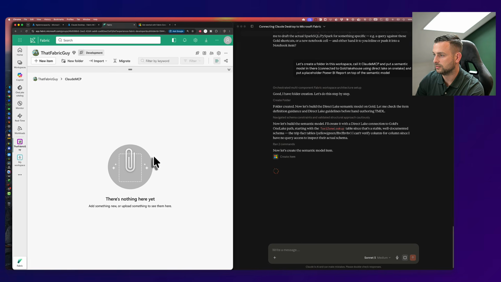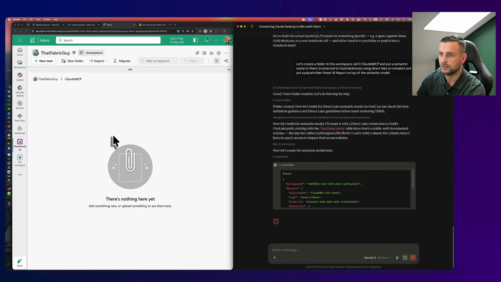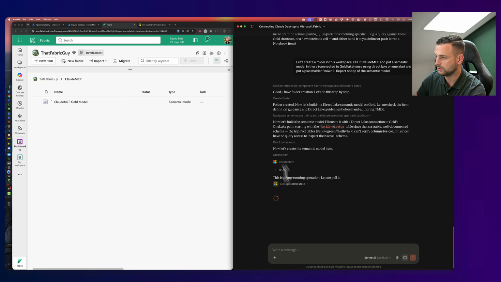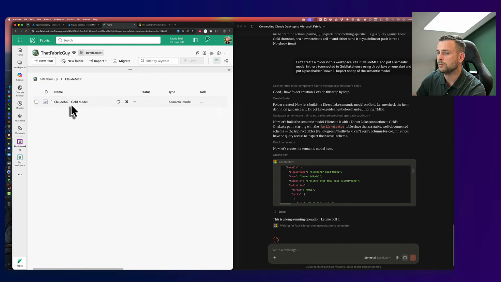Nothing's happened yet. So it's now actually creating the item. And it's doing so in this workspace ID, and that's indeed the workspace that we're working in. It's a long-running operation. So it's going to be called Claude MCP Gold Model, a semantic model in a folder. And that's something we cannot see from here. I mean, the semantic model is now here. This is already cool.